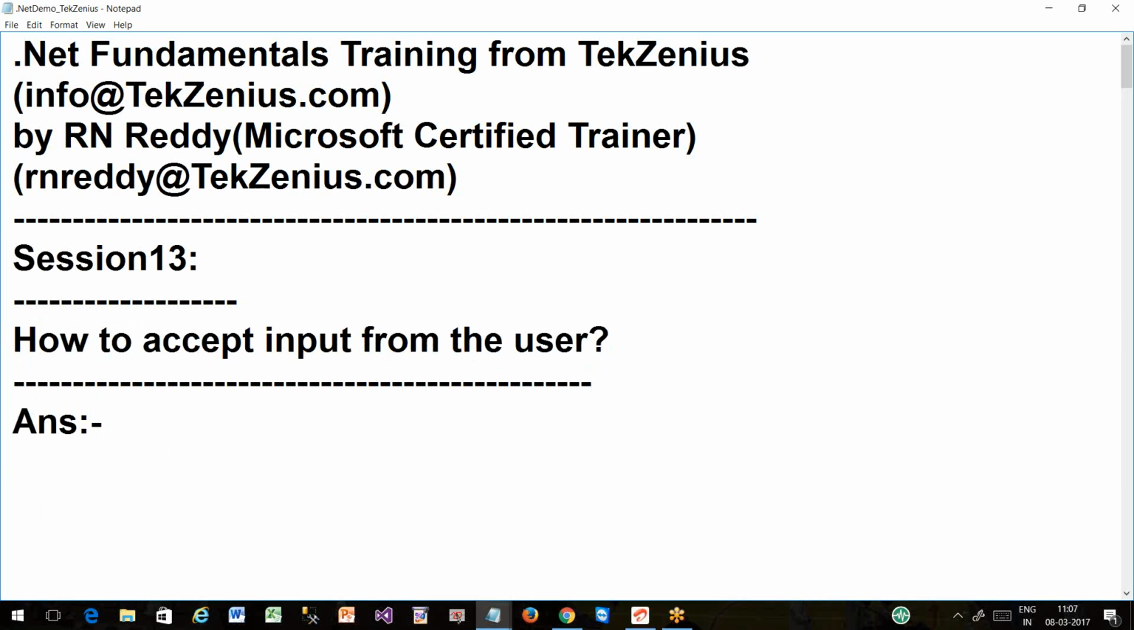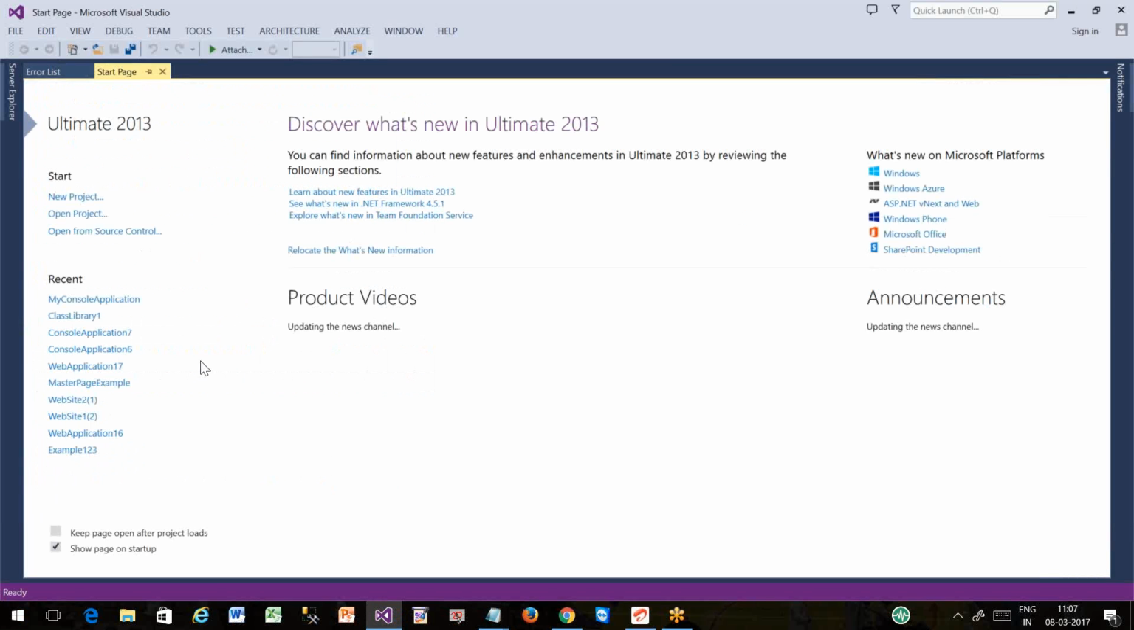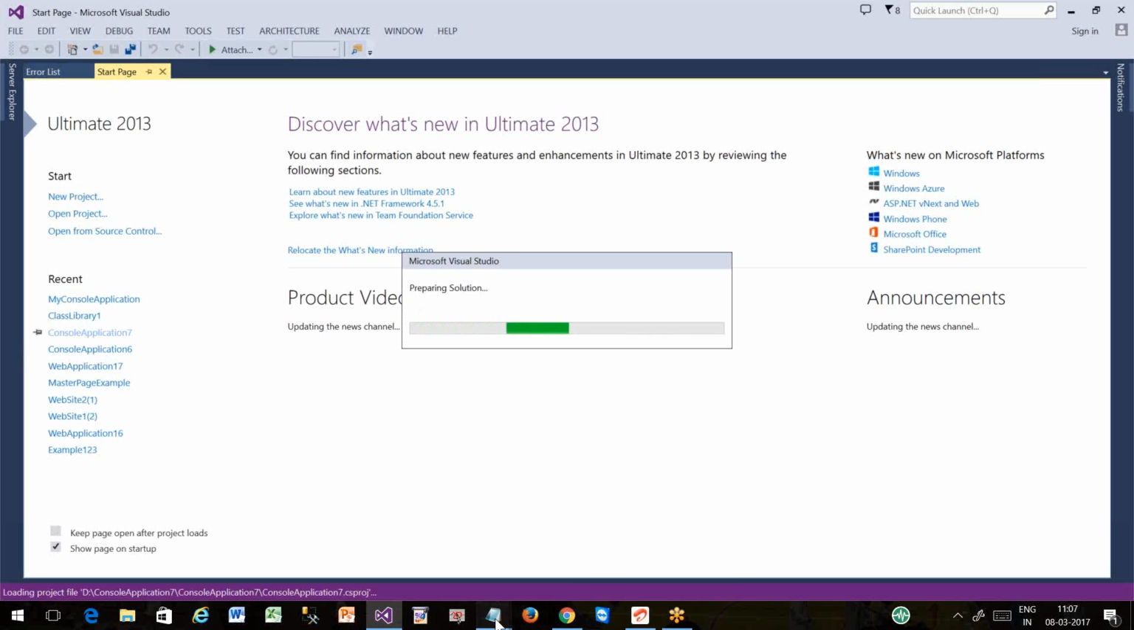Console.WriteLine is for printing, but to accept input we have a statement called Console.ReadLine. To accept input from the user in C#.NET, we'll use Console.ReadLine. See, are we using ReadLine? Yes, we are using ReadLine, right?